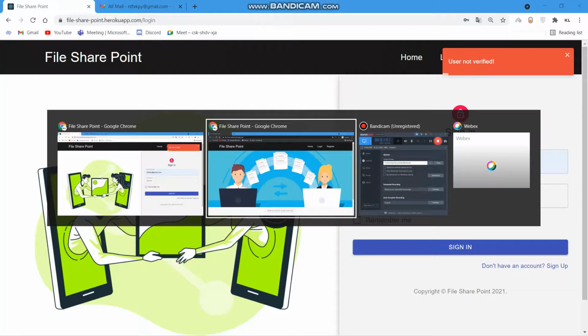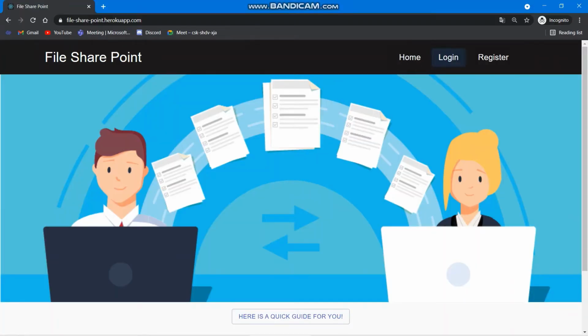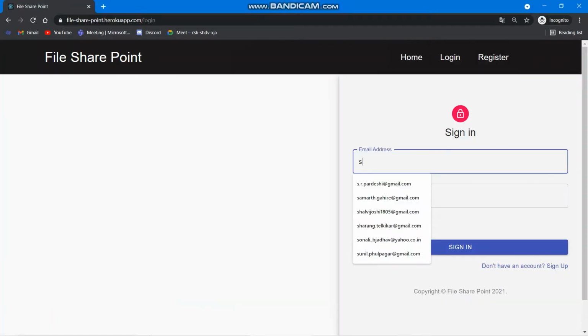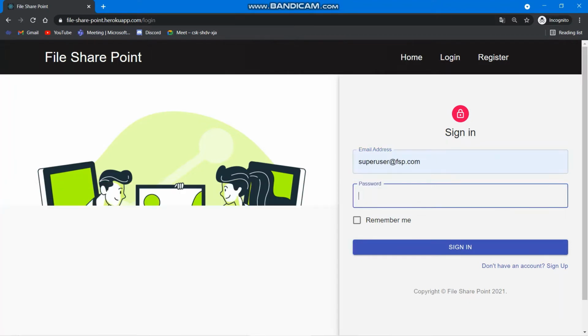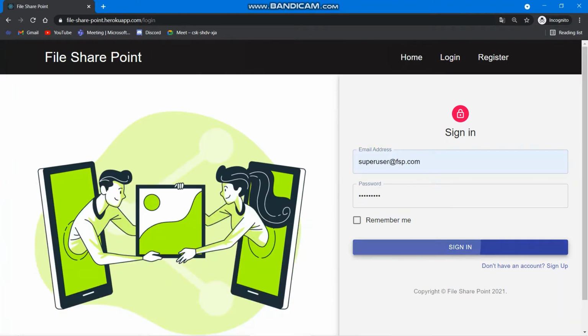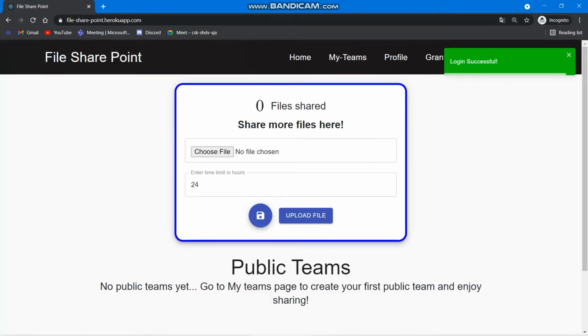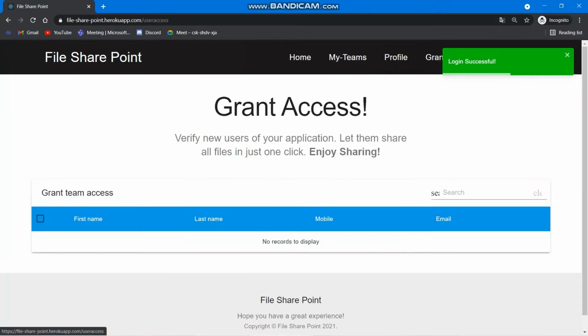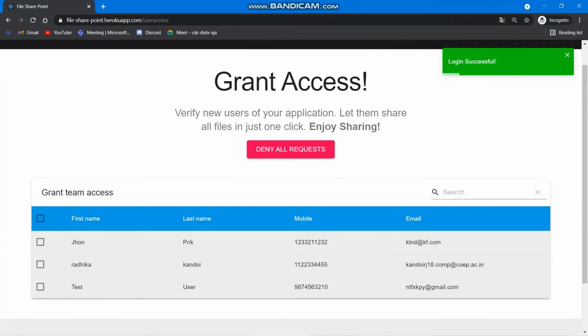So I will go to the incognito tab and I will log in through the admin side, that is the super user. So super user is actually admin and it has an extra privilege to grant access to various users. As you can see here, there are various users who have registered, but their profiles are not verified yet, so they cannot log in. So I have an option to deny all requests, as well as I can select any of the requests and verify the profile.